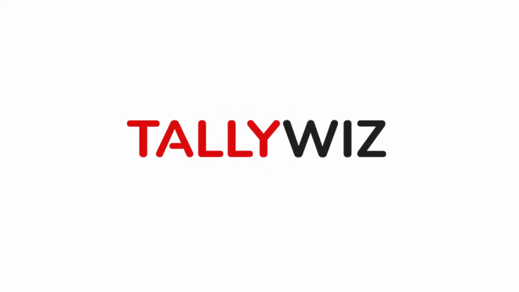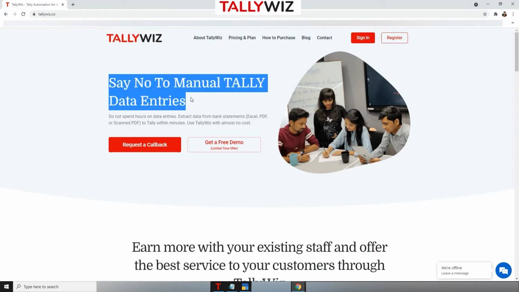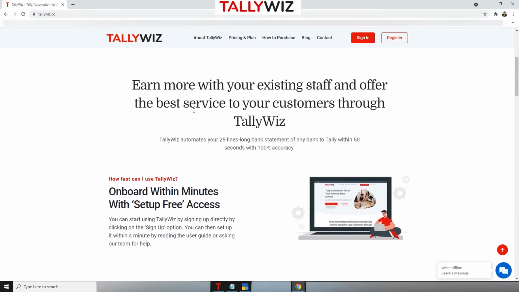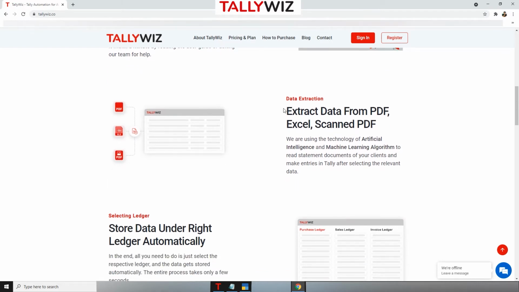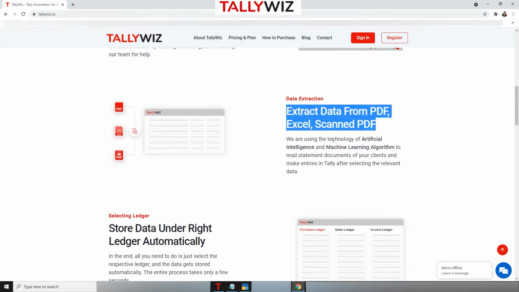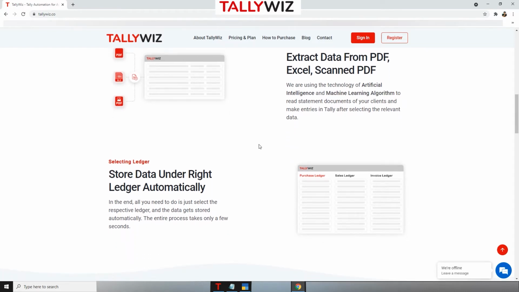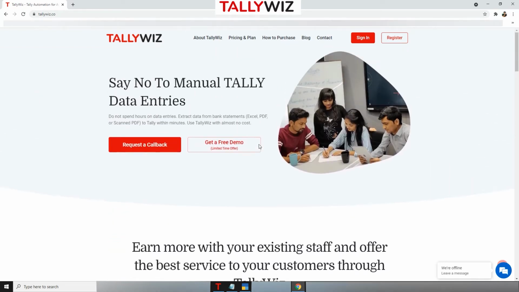TallyWiz, the smart worker. Welcome to the TallyWiz family and congratulations on purchasing one of the best tools for accounting assistance. This is the state-of-the-art software that works hand in hand with Tally. Witness the ease with which bank statements in practically any format are swiftly processed, cutting down the time required to manually do the same. The video will teach you how to use this innovative software.